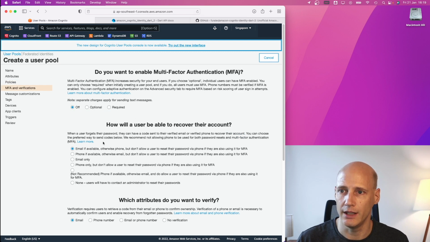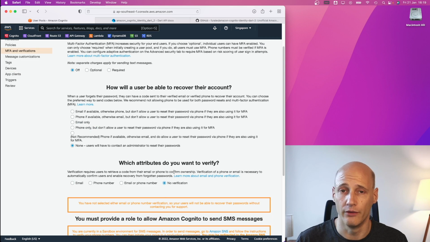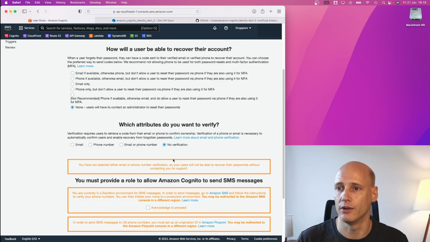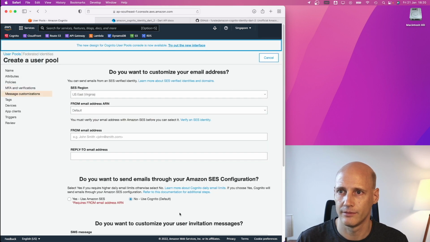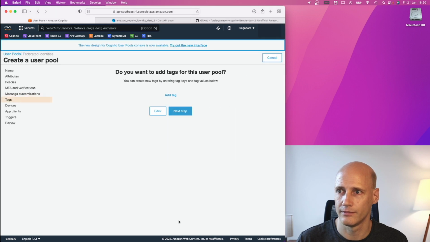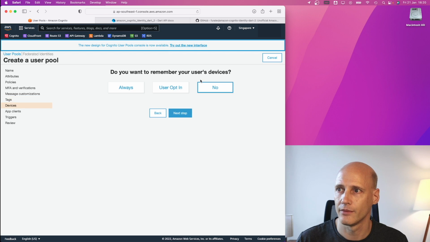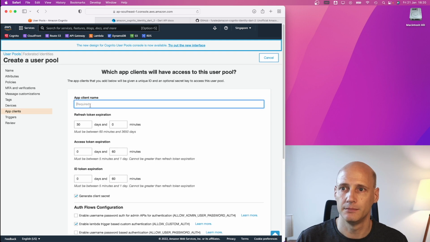No MFA. No recovery of passwords. No verification of email or phone number. No tags required. No user device tracking. An app client I will need.